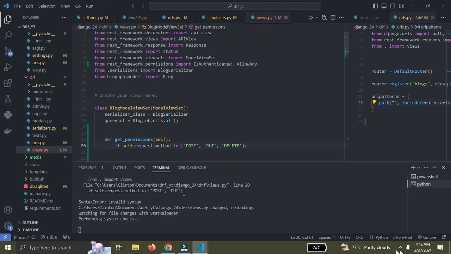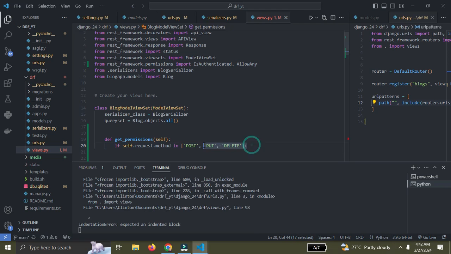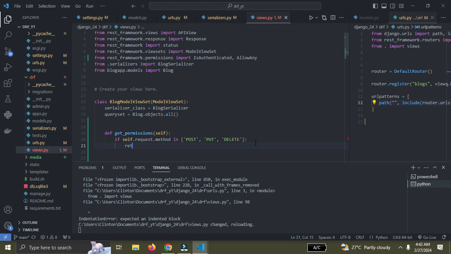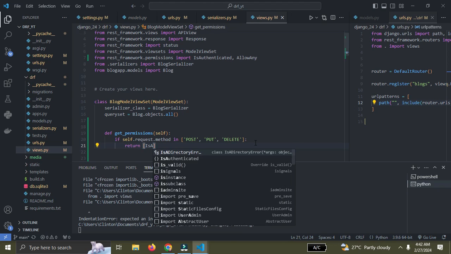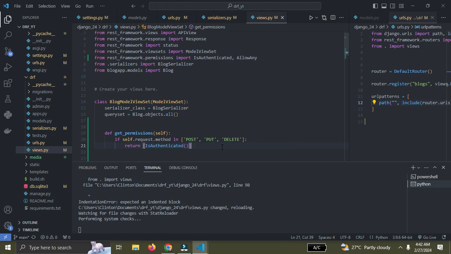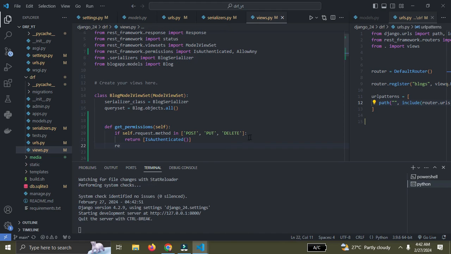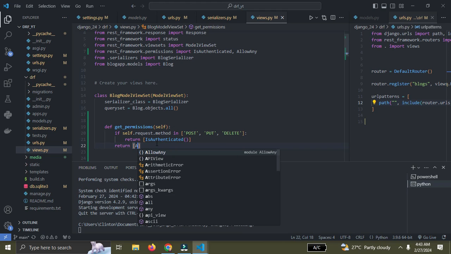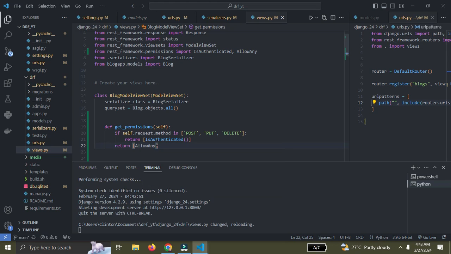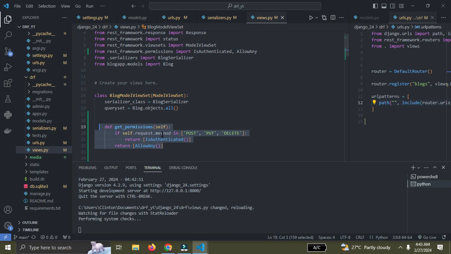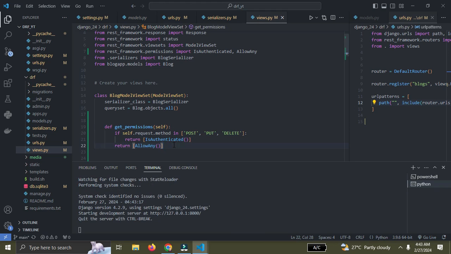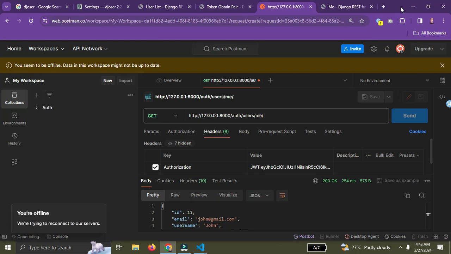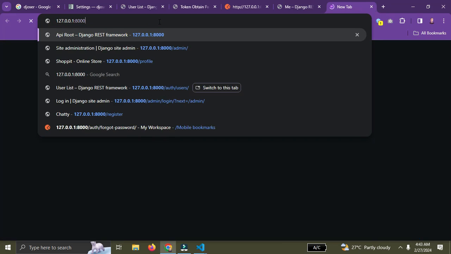So guys, if it is any of these methods, you have to be logged in before you can perform any of these actions, right? So I'm going to return IsAuthenticated. Else, if the method is not here, that's the get request, it's going to return the AllowAny permission instance. So it's going to be AllowAny. Yes, so now we've gotten this. Now let's try it and see if it works. We'll go down to the browser and then try the endpoint. It's called 127.0.0.1/api/blogs.